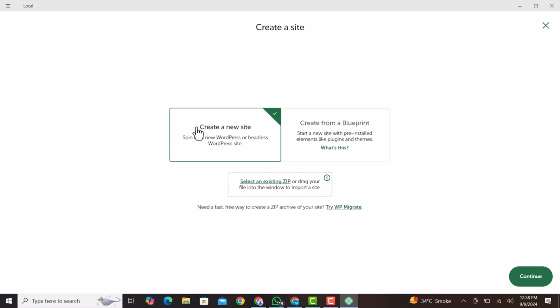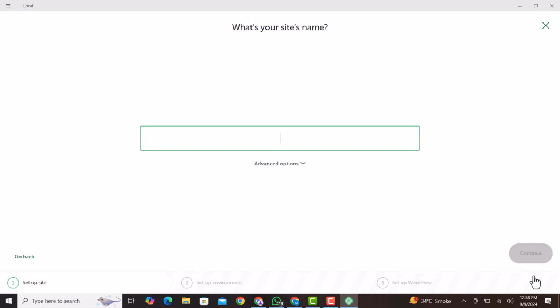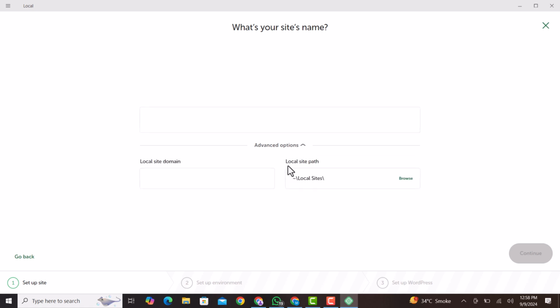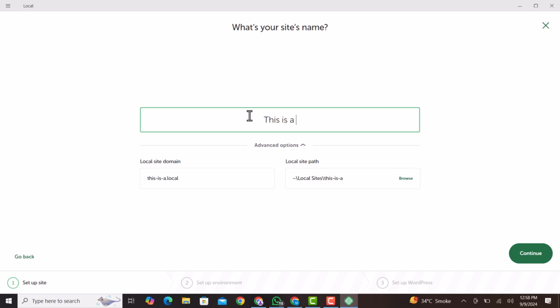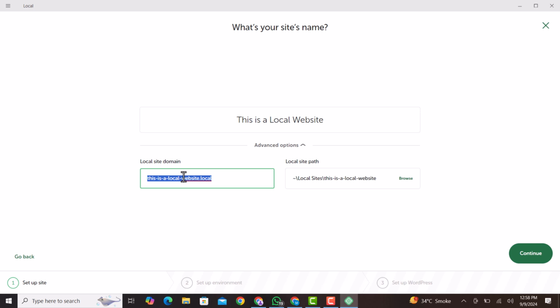So I will say create a new website. Just click on continue. And here you can name it any name that you want. For example, this is a local website. Okay, so here you can also set the local domain. So you can say pk skills or any domain name here that you like. So here you can also select the location where the files should be installed. Okay, just click on continue.